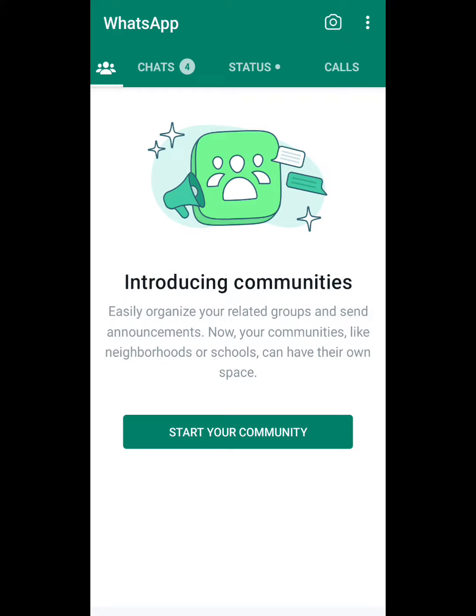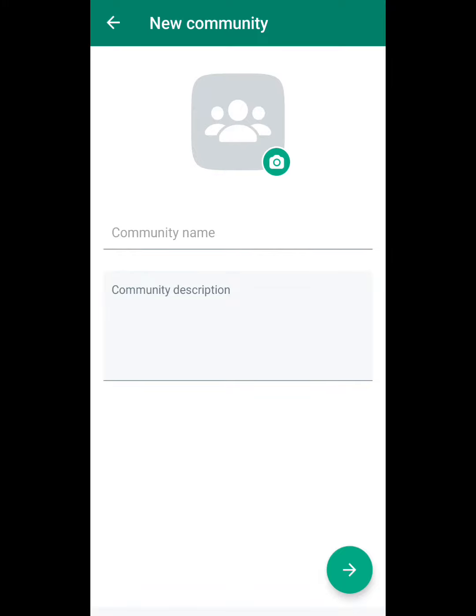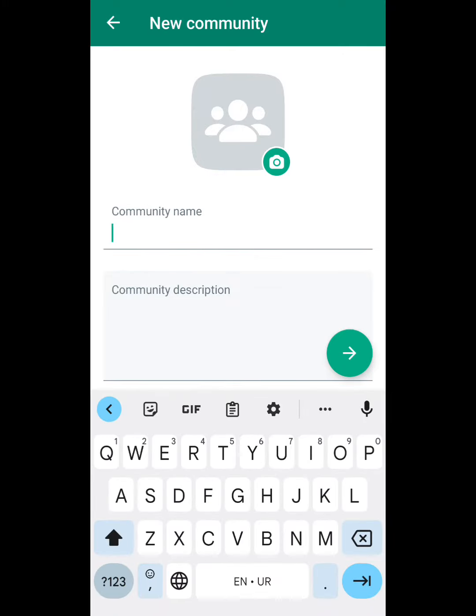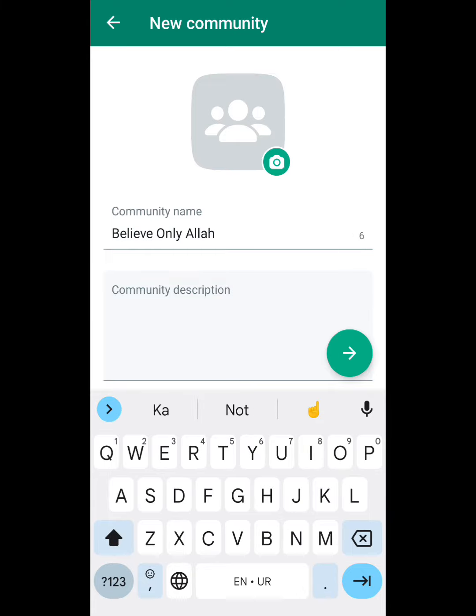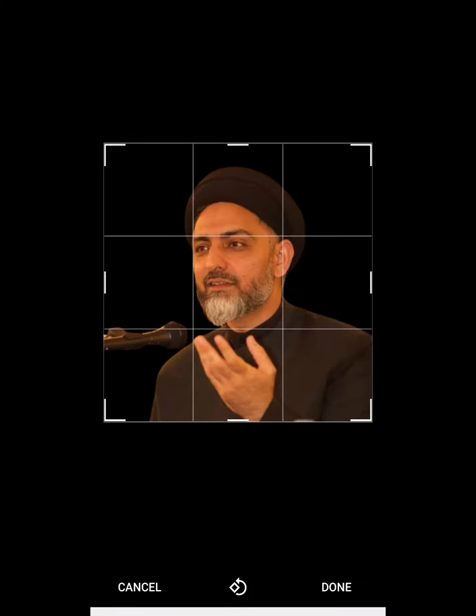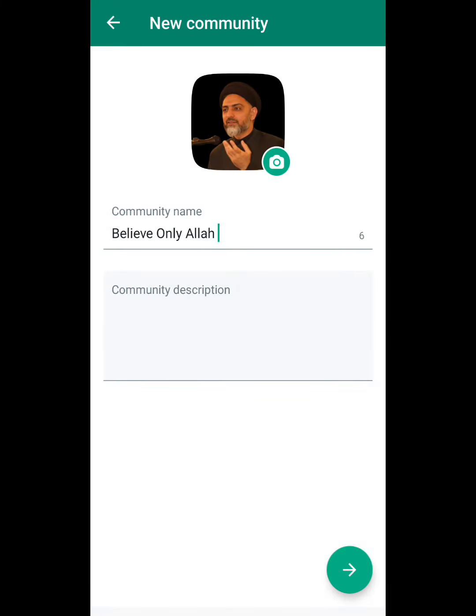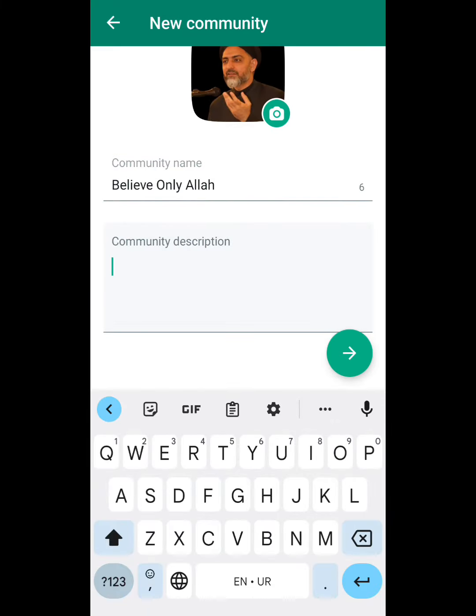So let's start our video without wasting our time. Click on this Start Your Community, and after you click on this, a second interface showing New Community appears. The first is the community name, so type here your community name, "Believe Only Allah", and after that you select your DP. And the second option is the community description.